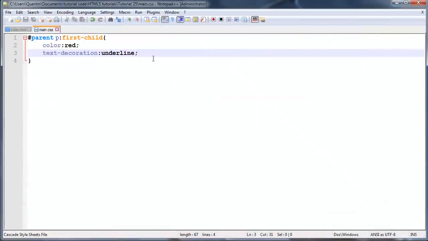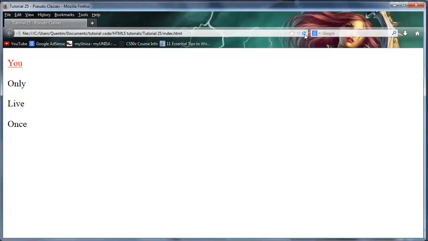Okay, then the next pseudo class I wanted to mention to you guys was the last child. So all we have to do is change first child to last child, and when I go over here and click refresh, instead of the word "you" being red and underlined, we'll get "once". So how cool is that? Now instead of our first child, we've selected the last child. Okay, so that's quite simple.